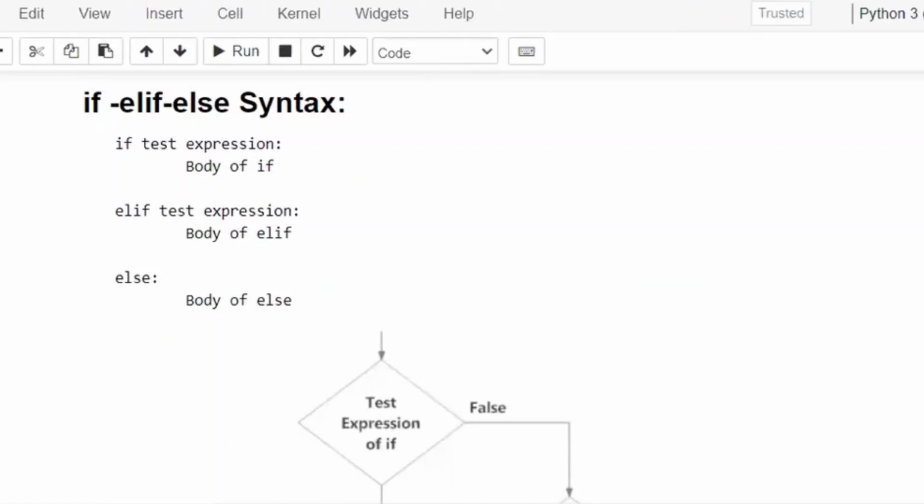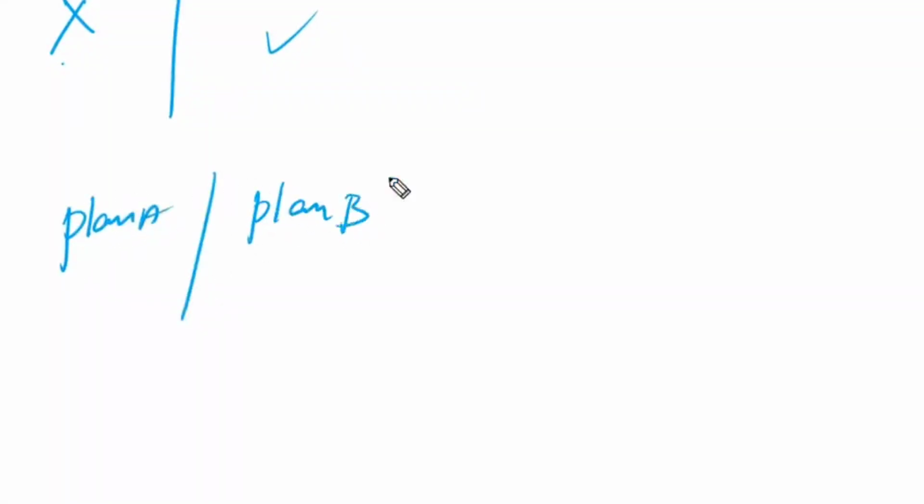Now the third one. For example, I am having plan A. If plan A fails, in the else it is automatically going to execute plan B. It is not going to check anything; it will execute automatically. This is if and this is else. If this failed, it will execute. But I'm not having it like that. I'm having plan A, plan B, plan C. Like this, I'm having multiple plans.